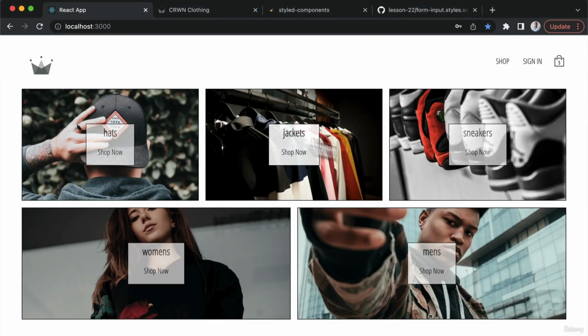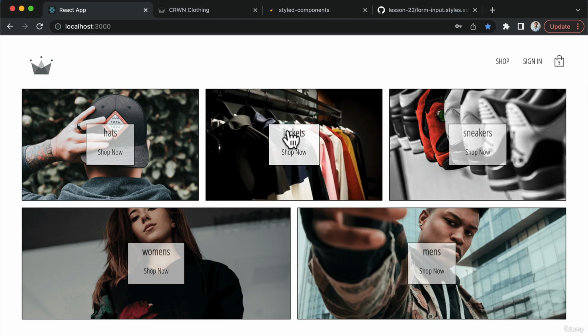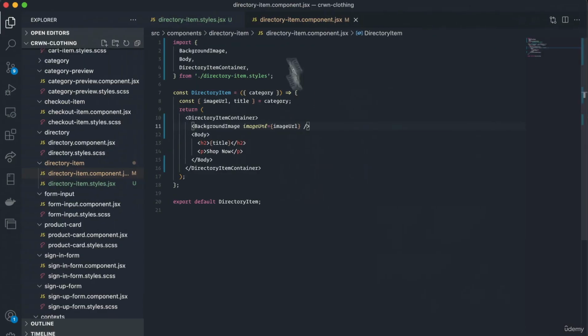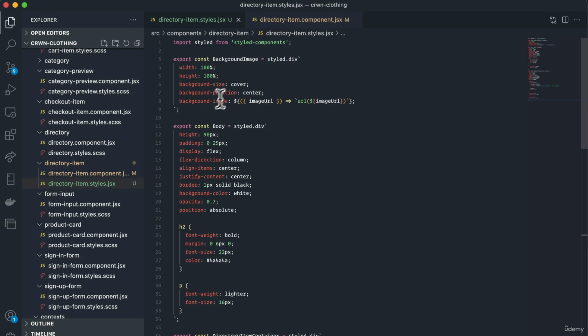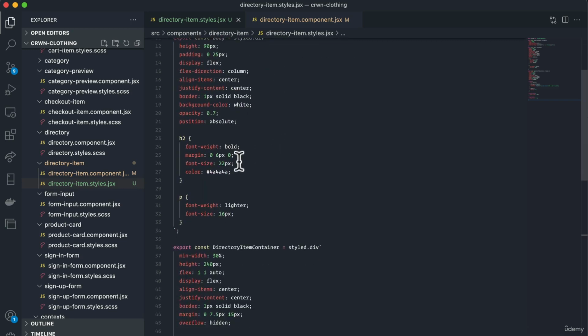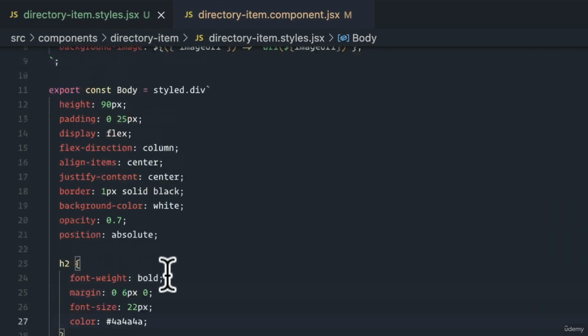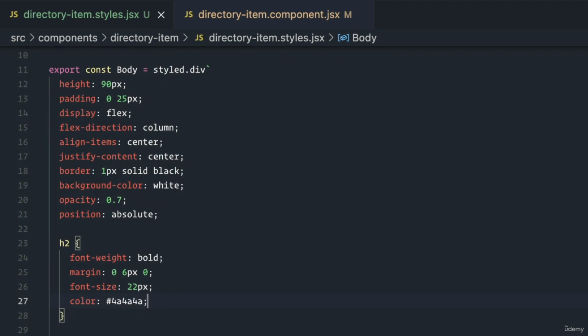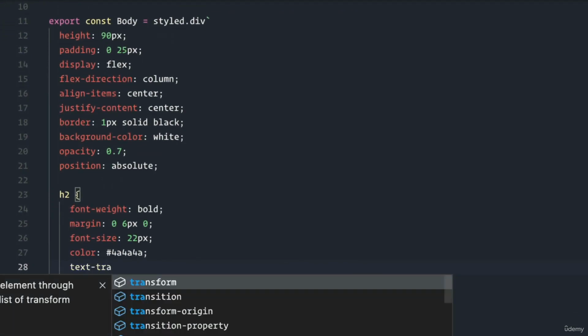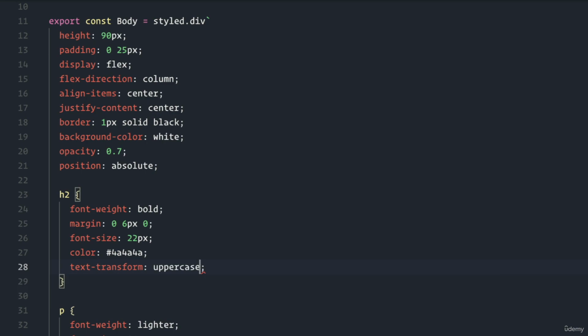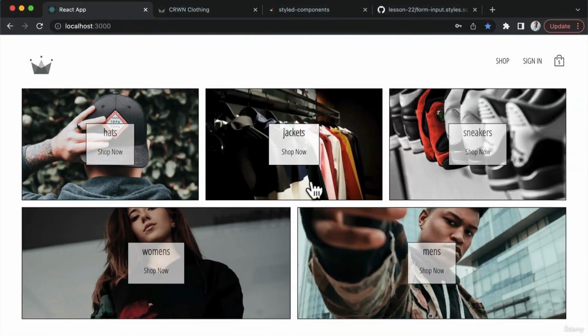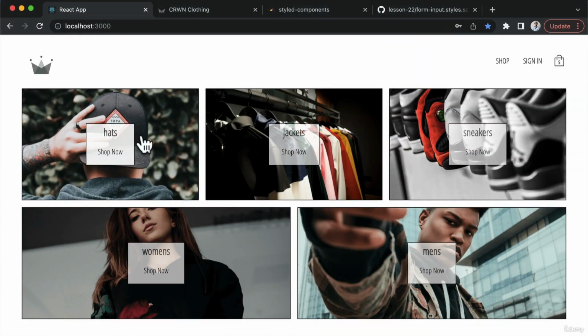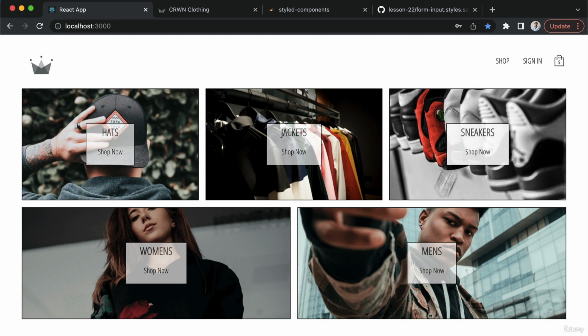Okay, let's go back to our application. Let's go to the home page. And there we see we have everything working. We can also capitalize these titles if we want very easily with a little bit of CSS magic. We can just go to the H2 which is actually inside of the body. And here we can say text transform uppercase. And now if we save this and we come back, we should see that all of our titles are now uppercased.